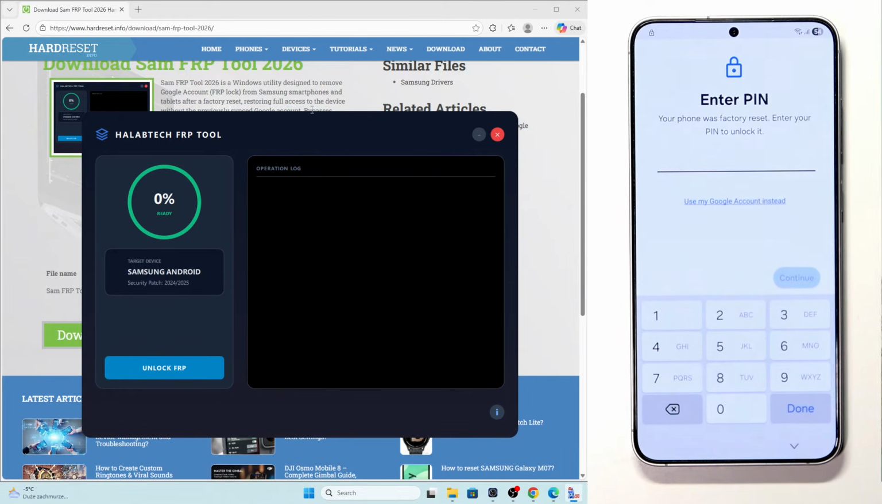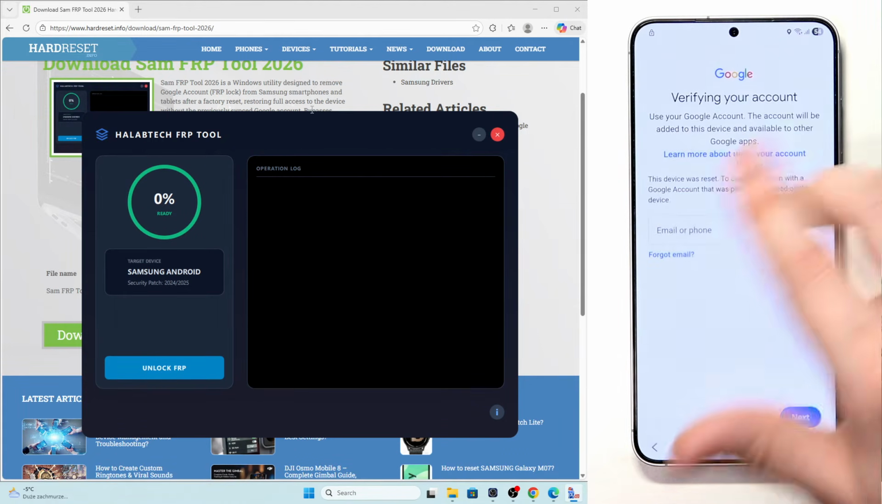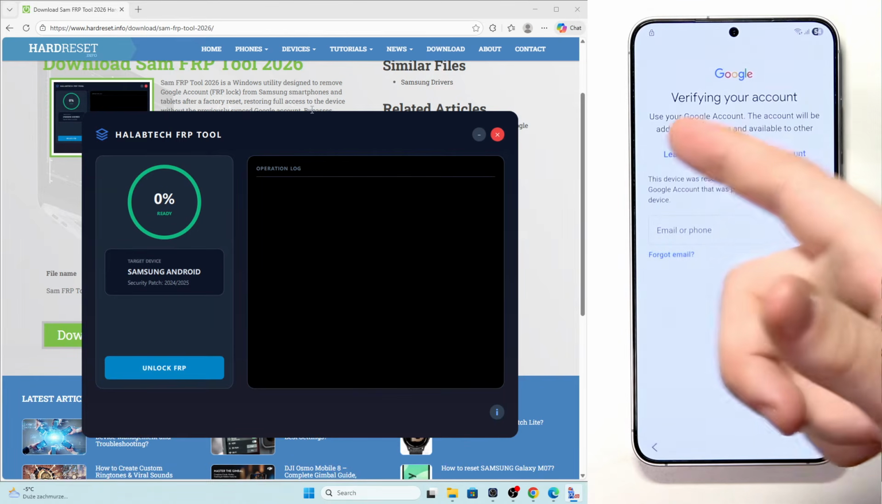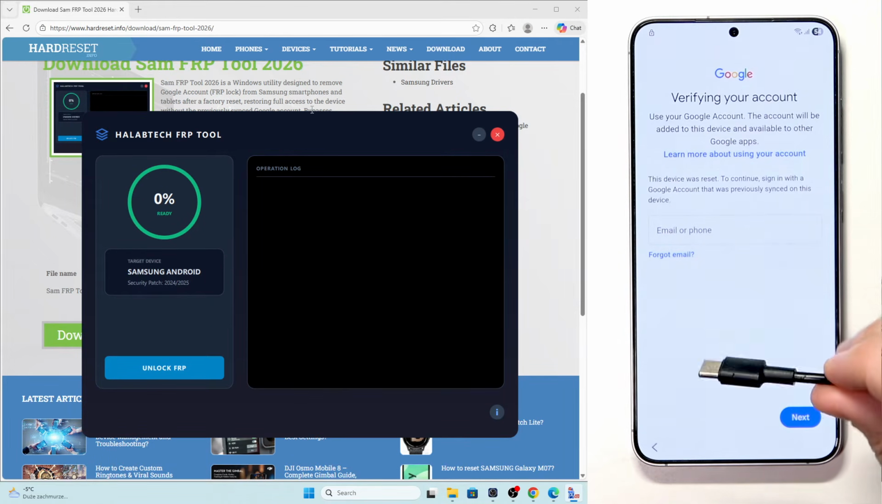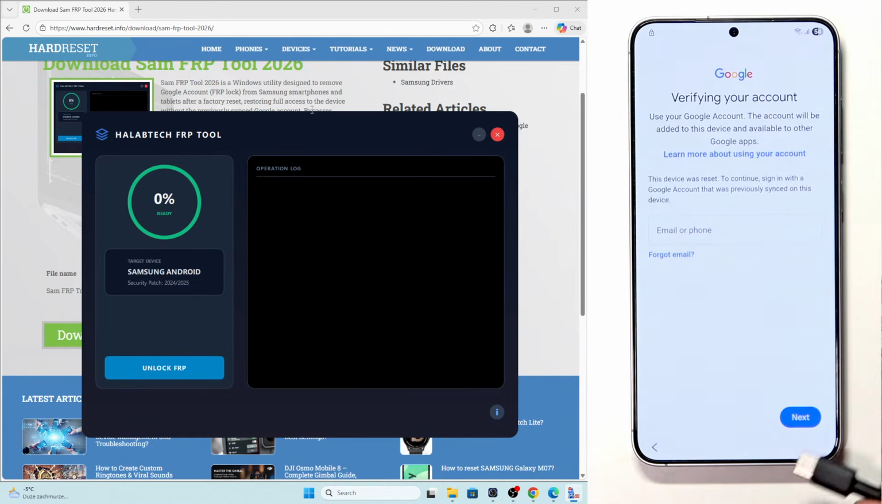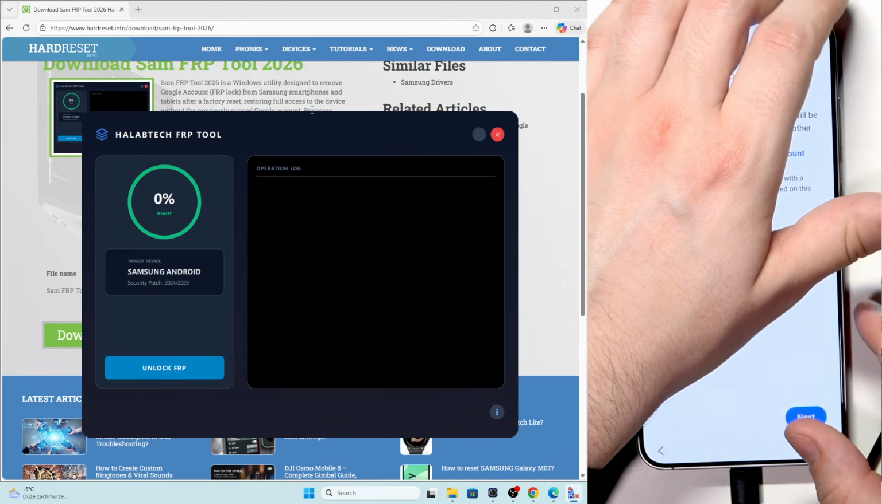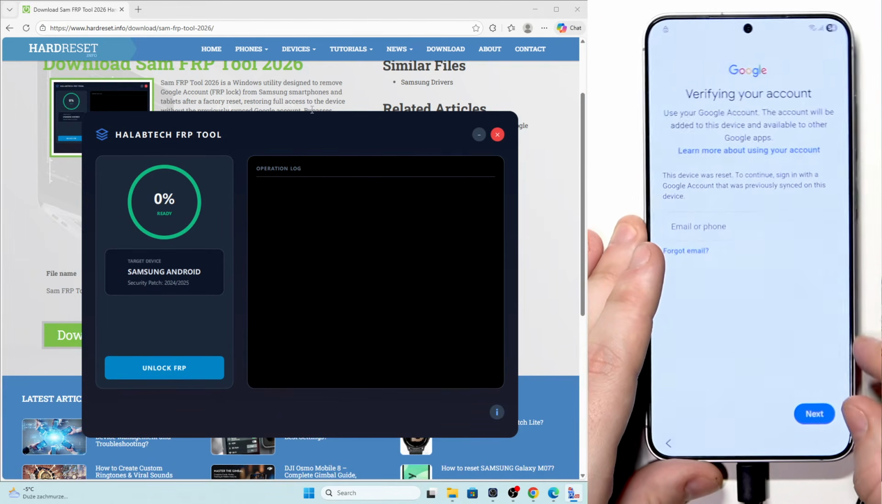Okay. It's telling us to enter the PIN, and when we click on use Google account, we have the Google verification. Now, we need to connect our phone into our computer using USB-C cable once again. I highly recommend you to use the original cable because not every cable will work. You just need to check it.